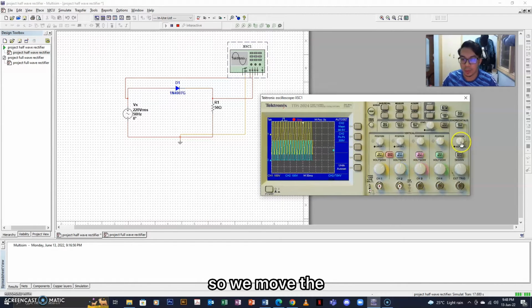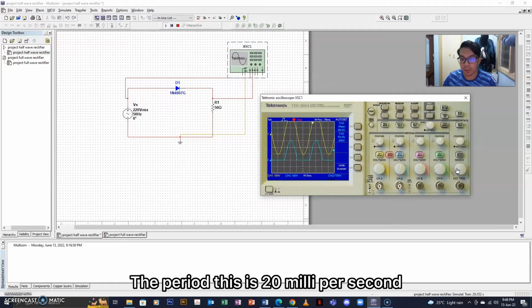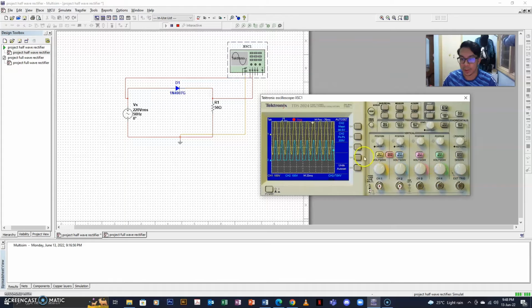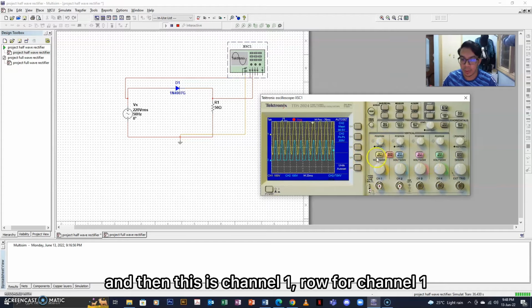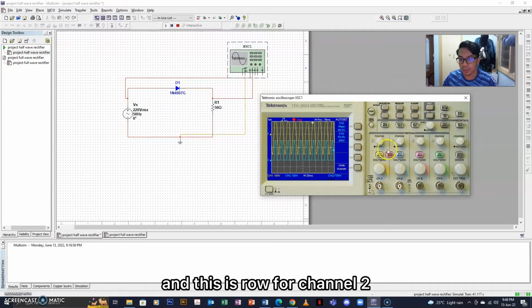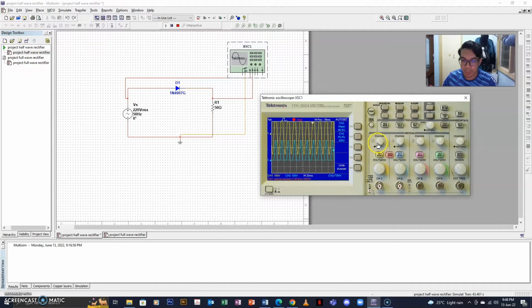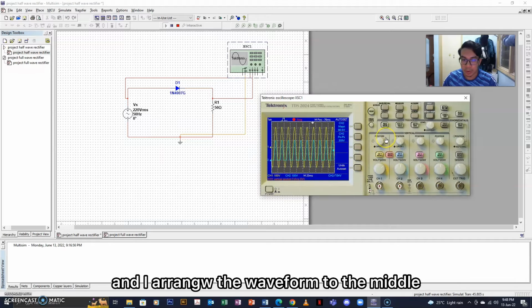So we move the waveform into the middle and we set the period. This is 20 milli per second, and then this is row for channel 1, and this is row for channel 2. So I want to set up and I arrange the waveform to the middle.